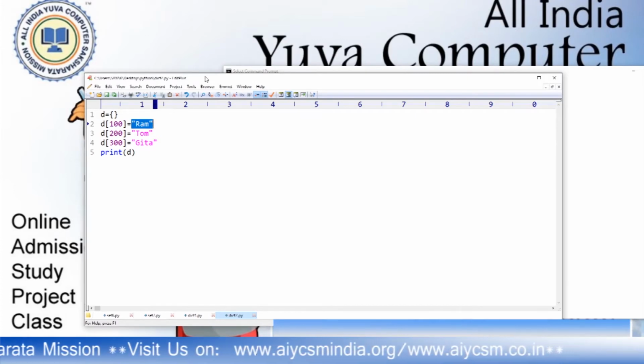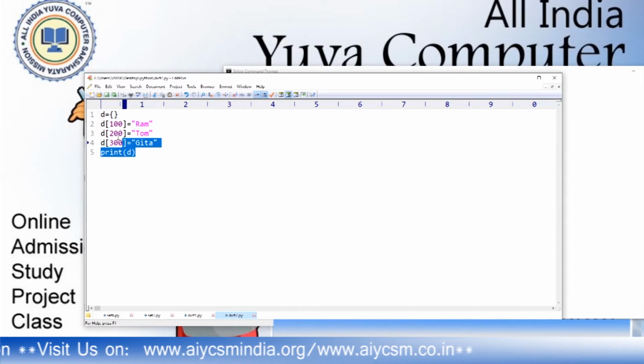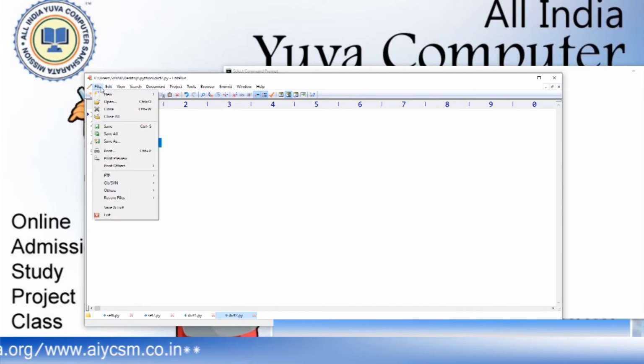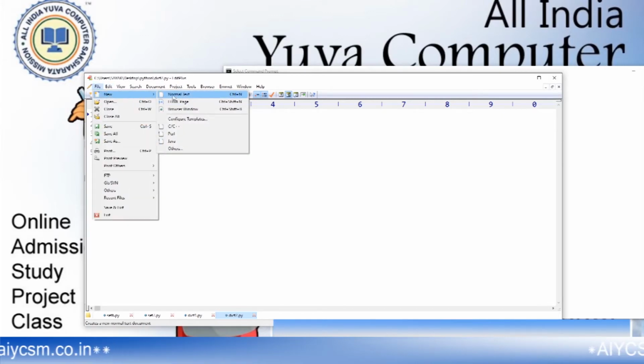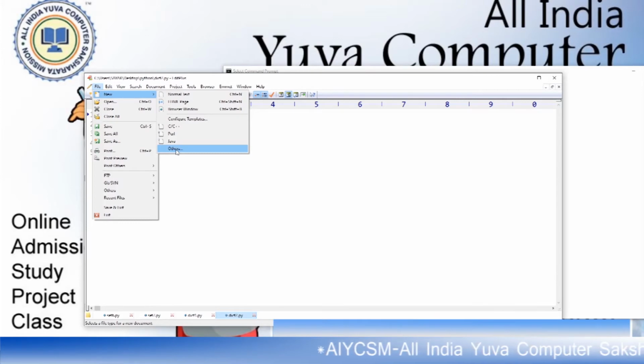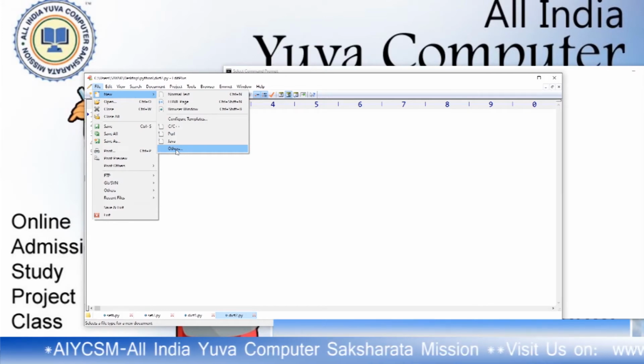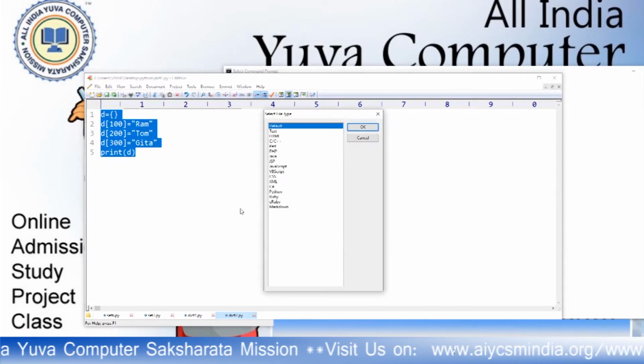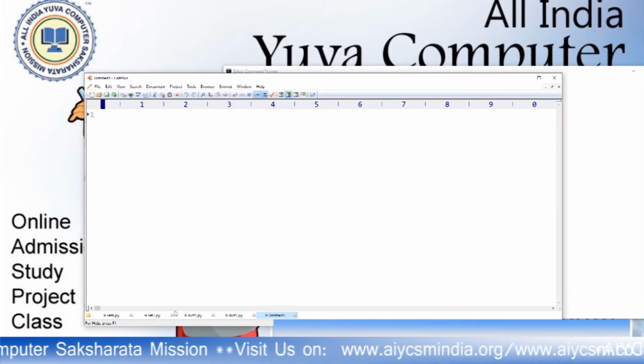Now we can create a dictionary from different types of things. We can create a dictionary with the help of a list of tuples. We can create a dictionary from a tuple of tuples, set of tuples, list of lists, tuple of lists, but we cannot create a dictionary from a set of lists, because the list is unhashable. Because of that, we cannot create a dictionary with the help of a set of lists. Okay, so we will see this with the help of some examples.